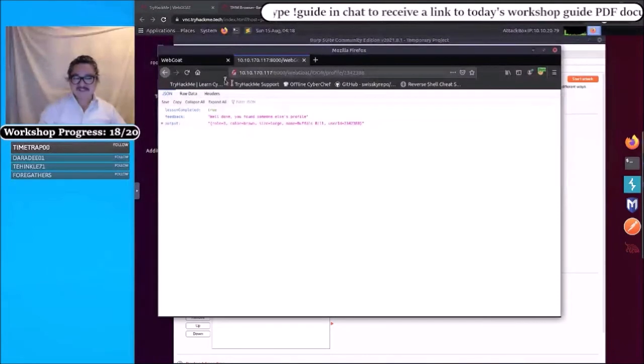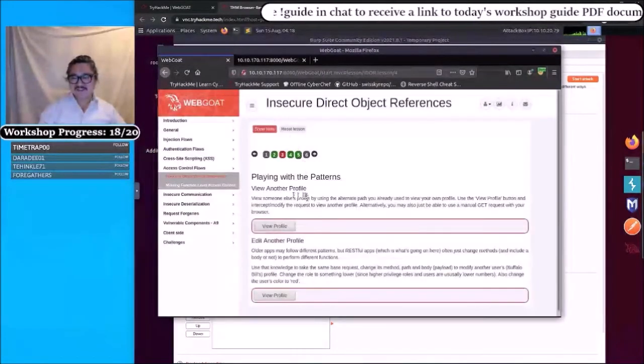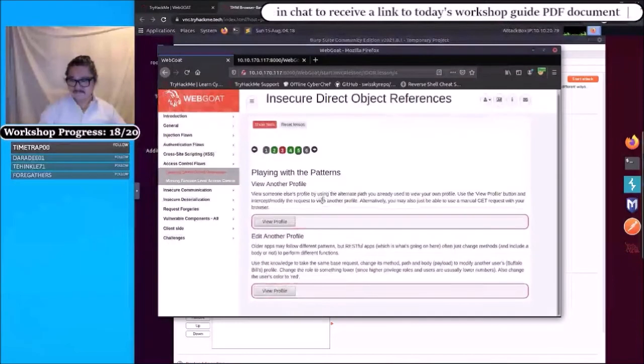If you go back to the WebGoat page, you should see that number 5 has turned green. But wait, we're going to do one more manipulation inside of BurpSuite to finish off the insecure direct object references exercises tonight. The last thing it says right here is edit another profile, and we're doing part 19 now.